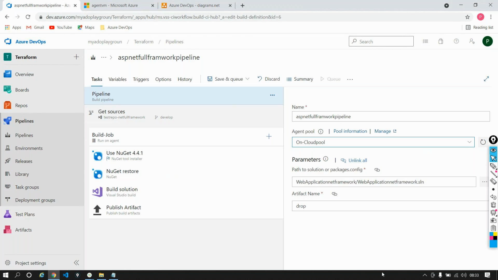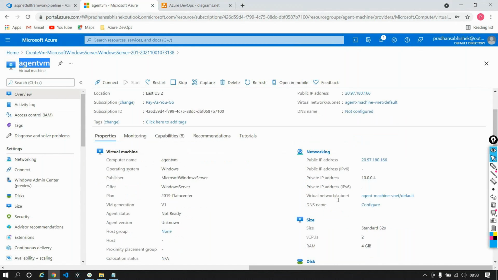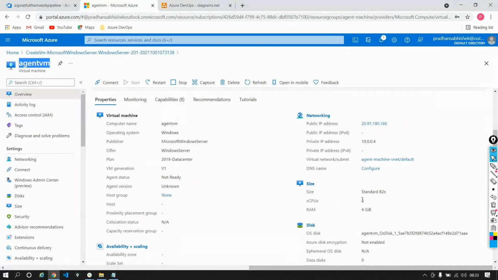So the thing here is that you don't really have to use multiple virtual machines, because each and every virtual machine is going to cost you something. In organizations we go for higher capacity machines, SKUs like F16s and all that stuff, which is going to cost a lot. So it's not advisable to spin up one machine per agent. Rather, install multiple agents on the same machine.